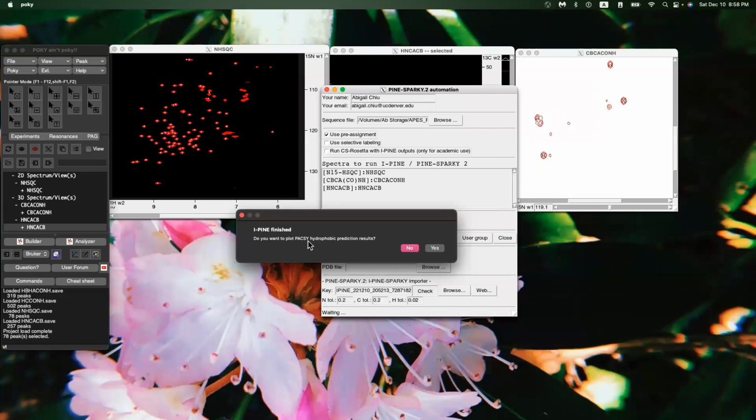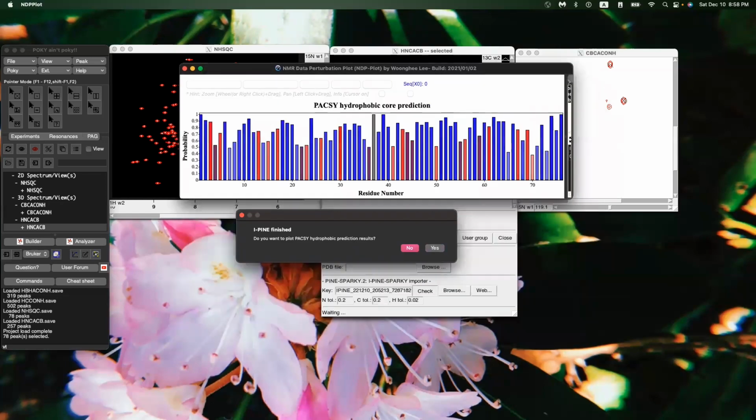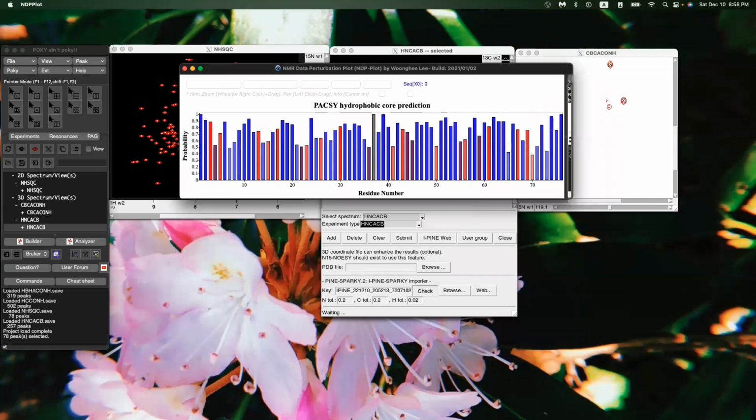So do you want to plot the POKY hydrophobic prediction results? Yes. So this graph right here is a hydrophobicity graph that predicts hydrophobicity using the benchmark database called POKY. It is a way to map out the interior residues of the protein, and it depends on the environment. It predicts whether some of the residues are in the hydrophobic core and finds out which ones are the nonpolar residues that are hydrophobic. It calculates the hydrophobicity to find the interior residues, and it simulates the structure. So this is what this bar graph tells you.